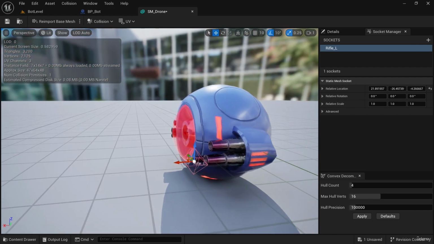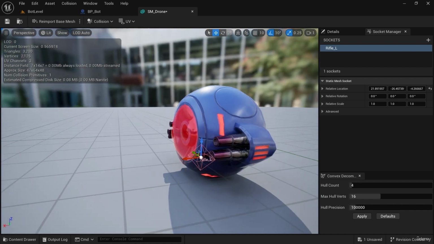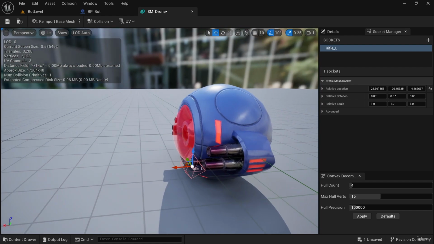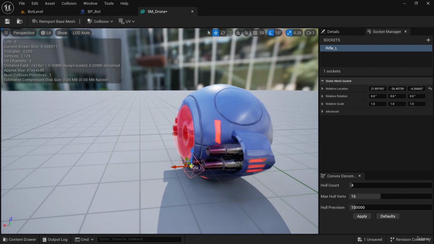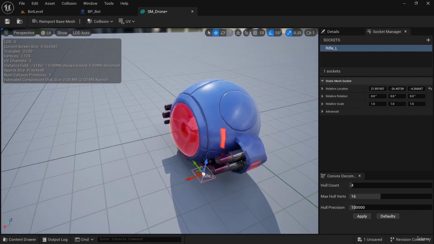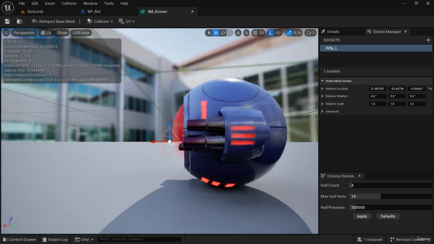And this is very important because later we're going to access the socket and get properties such as its location and its rotation. And it needs to be pointing forward so that later we can spawn some projectiles and have them point in the correct direction so they fly in the correct direction. So we now have a socket in front of our left rifle.